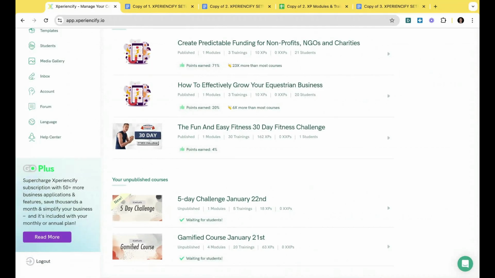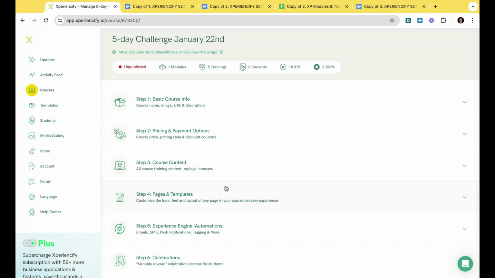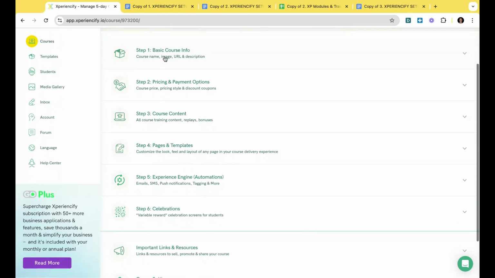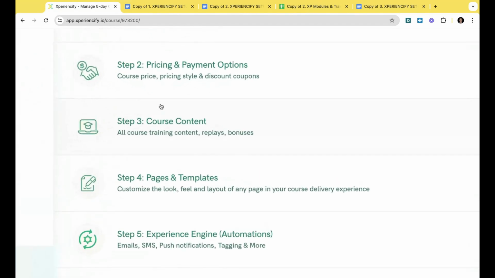Every course in Xperiencify has 6 steps that you have to walk through. And they're the same 6 steps no matter if you're building a challenge or a membership or a cohort or a mini course or whatever it is. They always have the same thing. So in order to get into the course, you can click on the icon, you can click on the title, or you can click on the little arrow here. But you click on the name of the course, and here you can see we now have these 6 steps that we walk through. I'm going to make them a little bigger.